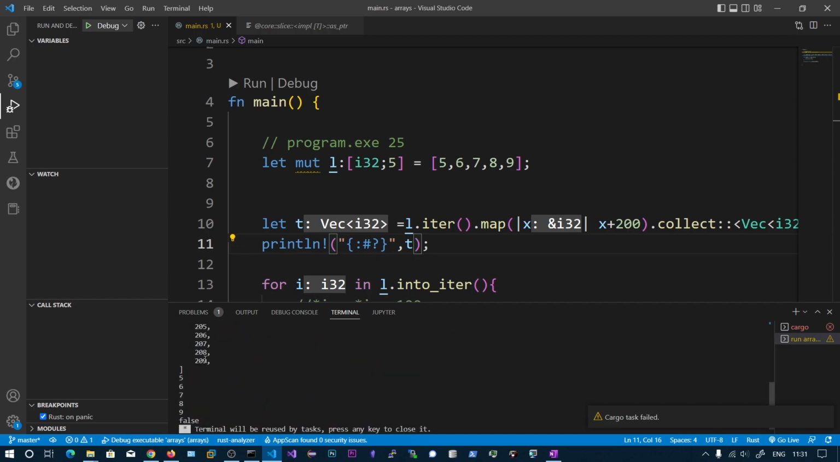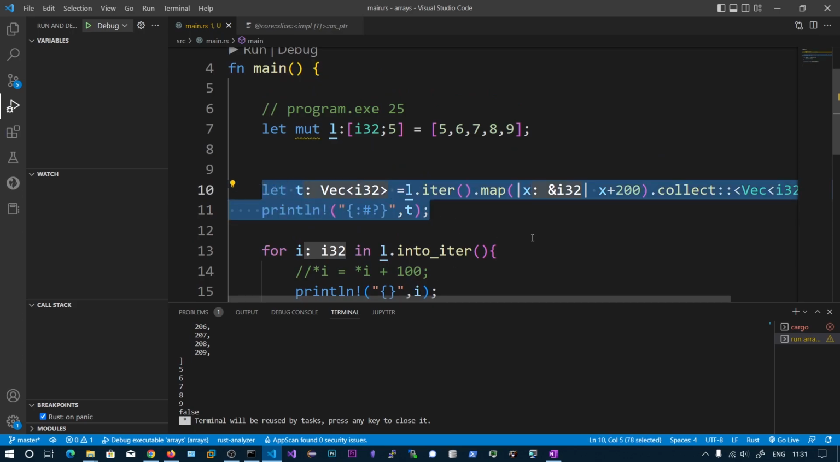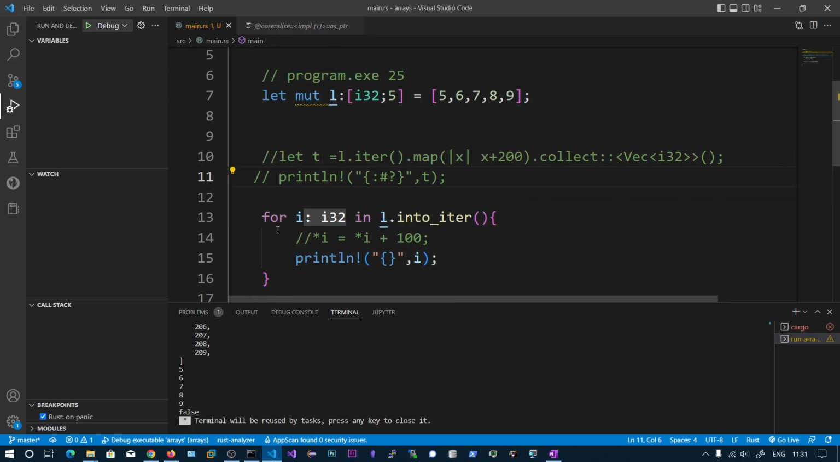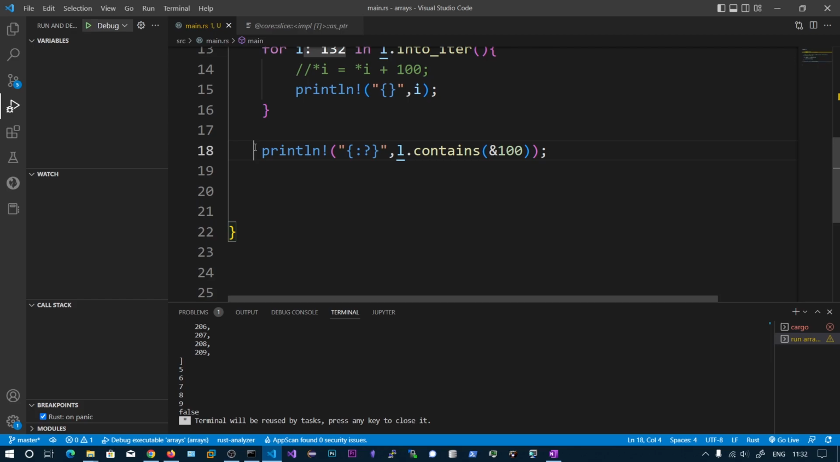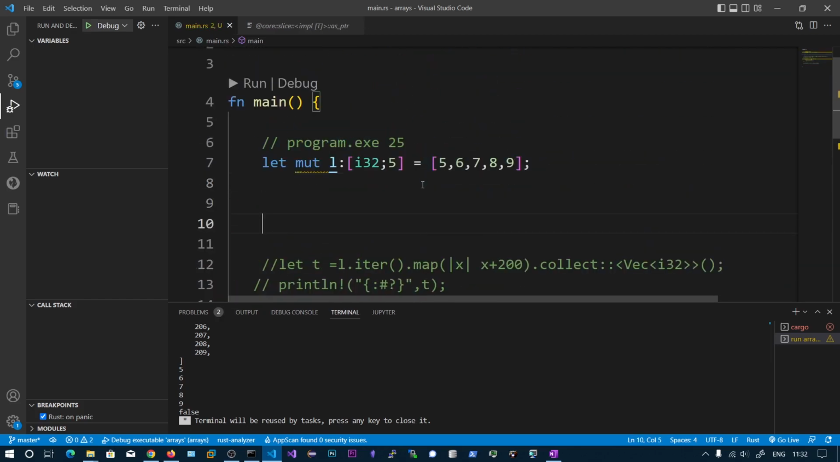So here we can see all of the values got incremented by 200. Okay, so this is all about the arrays. You cannot resize them, and that's where vectors come in.